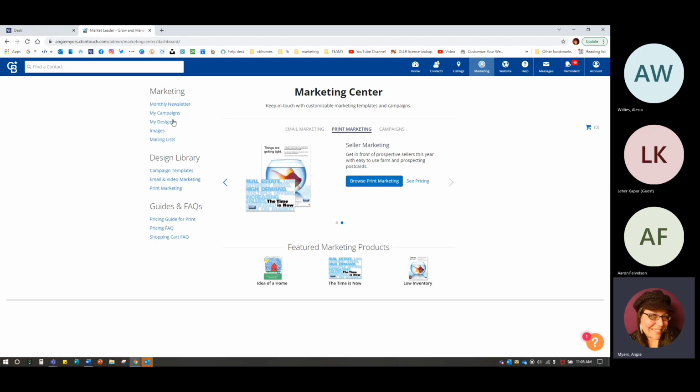You're also able to easily access your campaigns here. Any designs that you have saved, you can also access. Any images that you upload into the system will save. You can also section them out, as I like to say, into folders to easily access something you may need in the future. And any mailing list that you upload into the system, it will save for you.